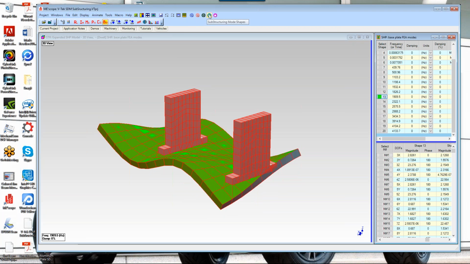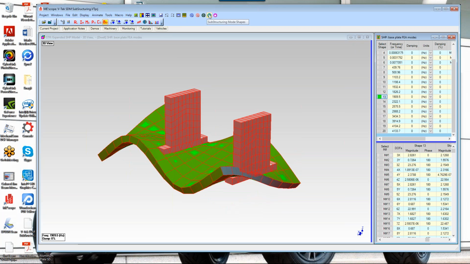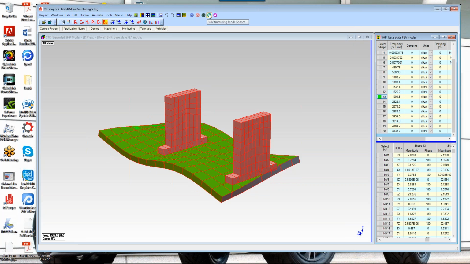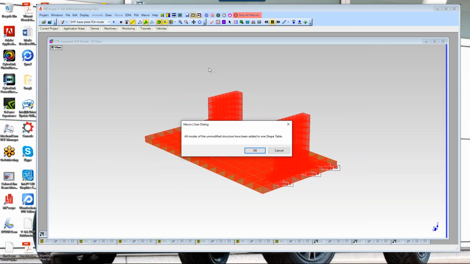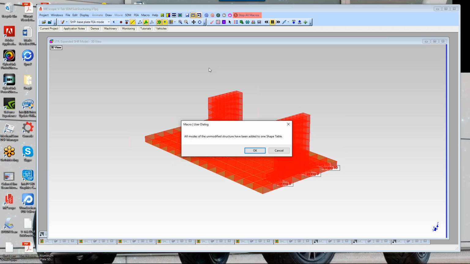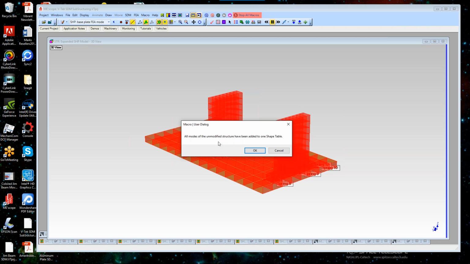Now I'm going to go to this next hotkey, and it says Substructuring Mode Shapes. So in order to use SDM, I have to have a complete modal model of the structure that I want to now use SDM to compute new modes for. So this says in this dialog, all modes of the unmodified structure have been added to one shape table. So we just do that using cut, copy, and paste commands in MEscope.